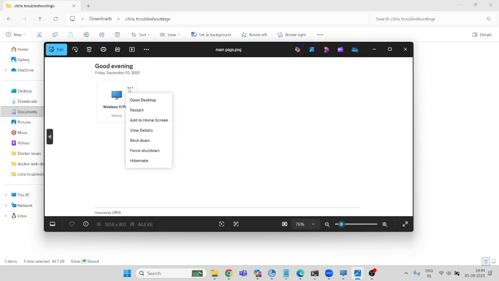Once you click on the three dots, it will show some options that can help you do whatever you want: restart, shut down, force shut down, and hibernate. But make sure that if you go for shutdown, force shutdown, or hibernate, you will need to contact the Citrix help desk team, and then the admins can help you fix these kinds of things.